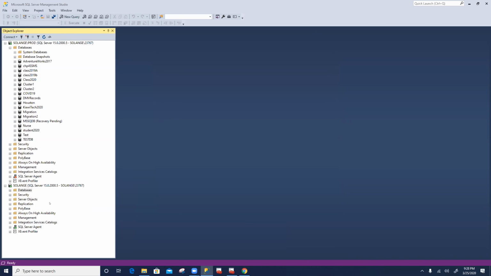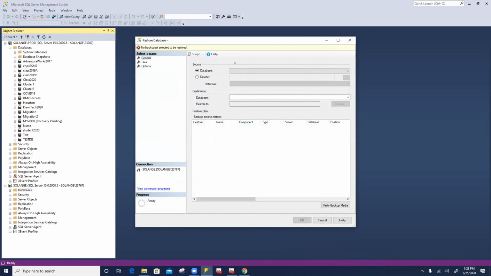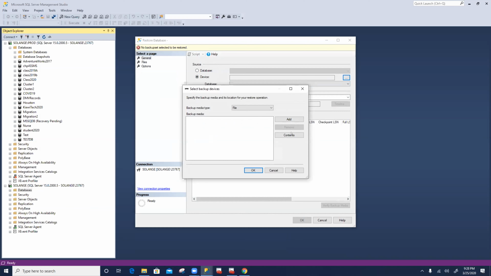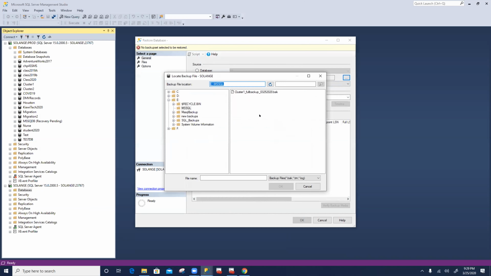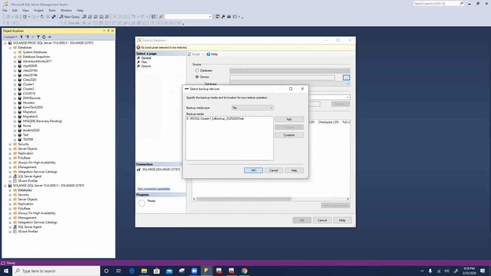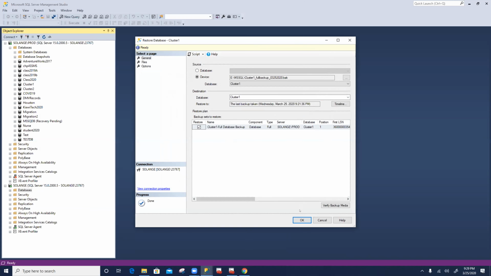Click restore database. Browse. You can do it directly. You have it there already. It's the same backup, right? You already have it there. But if you want to browse to it, you just need to click on it. You need to click on it, Solange. Yeah. Click on OK. Click on OK. So click on OK now.